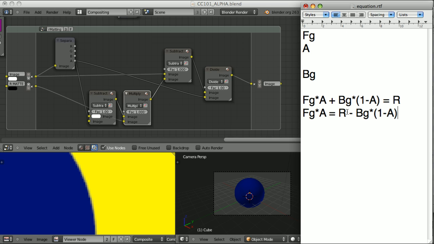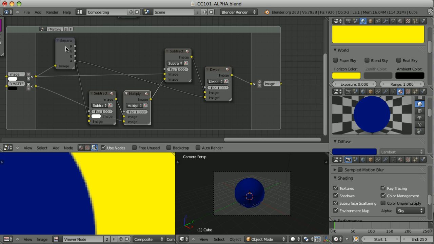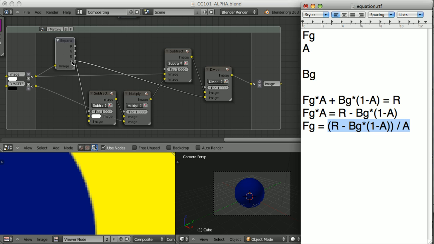So now when I divide everything by alpha, I will get this. Foreground is equal to this divided by alpha. So that's the result that I am looking for, and the only thing that I did here in those nodes was recreating this equation. So first I have the image that goes here as the first input of the group. I need the alpha of this image, so I separated RGBA, and here is my alpha.